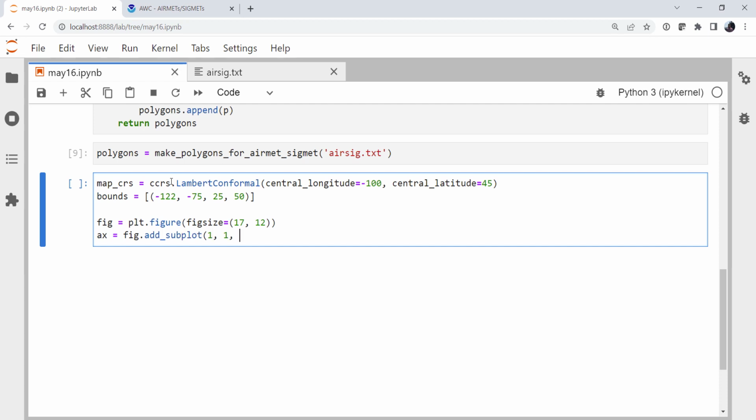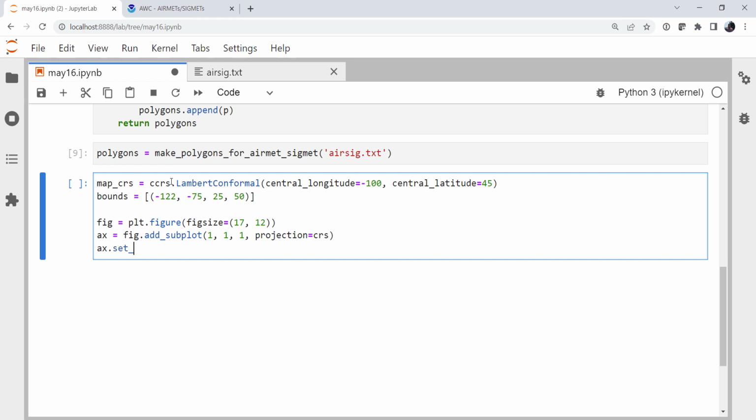It's a little bit different than how we normally do it, but I do like to show different ways because you'll have to read code written by different people who have different preferences on how to do things. We're going to set our extent, unpack bounds into there, and we should tell it that those bounds are in PlateCarree, or just latitude, longitude.